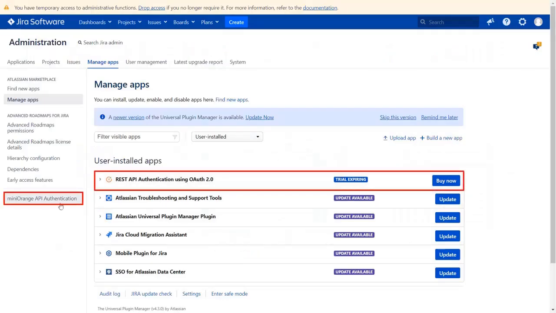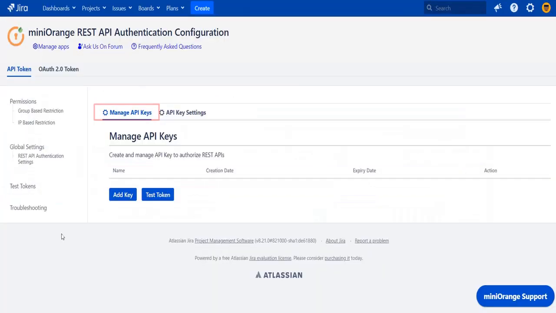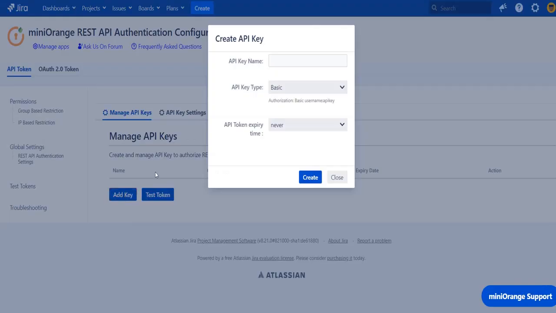Click on MiniOrange API authentication. Now go to Manage API Keys tab. And click on Add Key button. In the pop-up, enter the key name of your choice. In the API key type, you can find two options, basic and bearer. API keys can be sent using basic or bearer method. I am selecting bearer token.